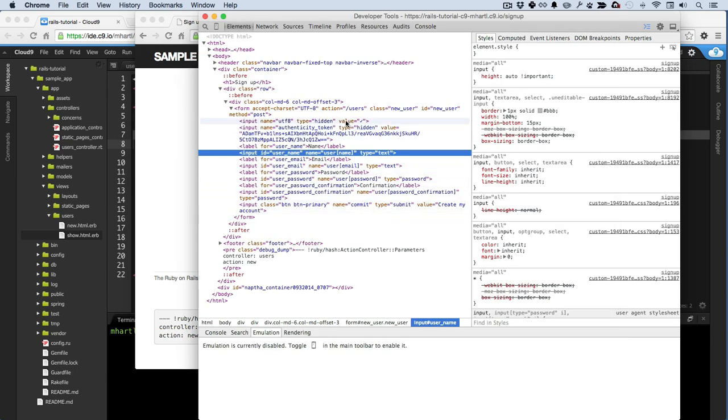You can also see here that the input has a name, which is user, and then name in square brackets. This is just a string, but Rails will interpret this. When we submit it, Rails will use this name to construct the params hash, essentially, which will let us actually create the user in the database. We'll see that momentarily when we actually submit this form.